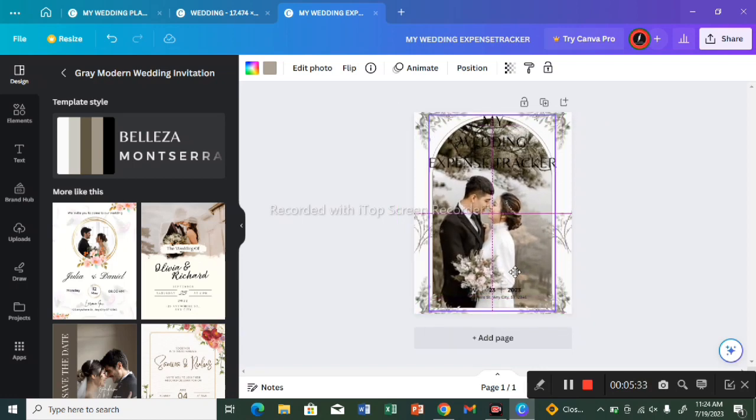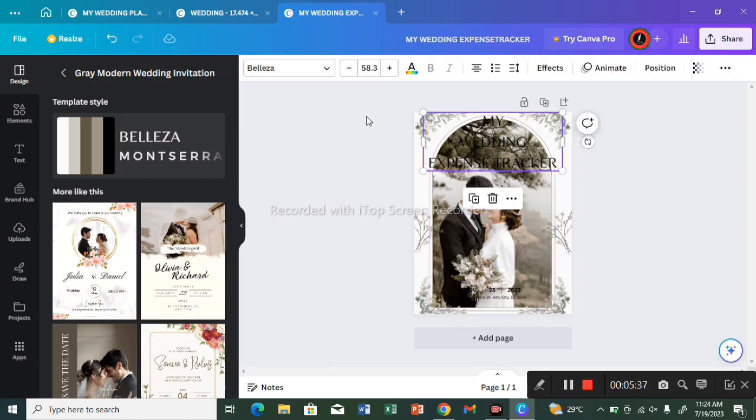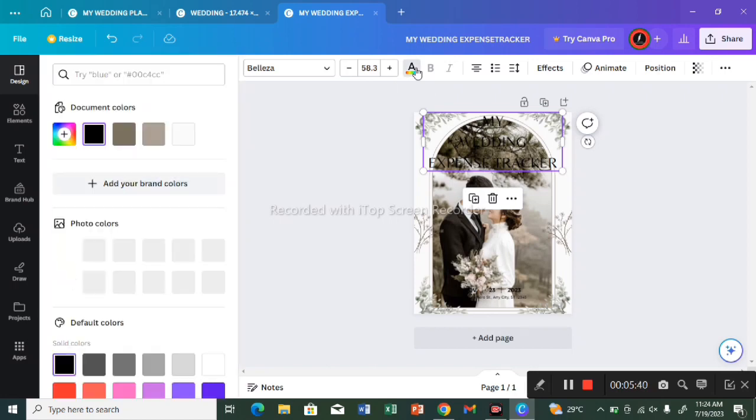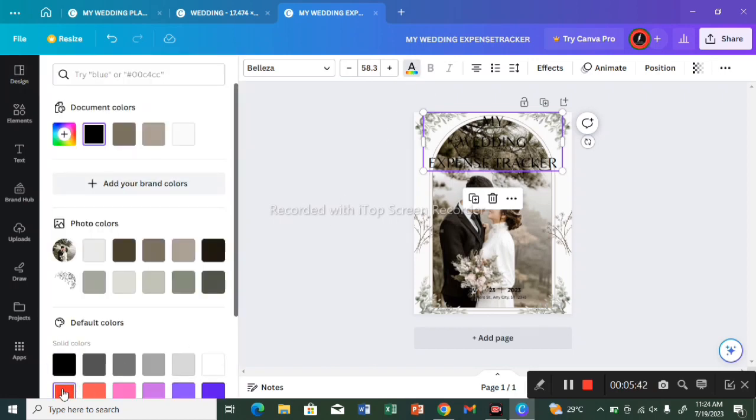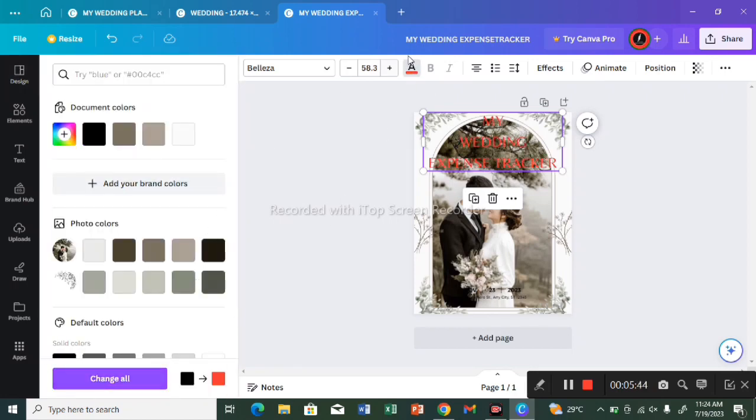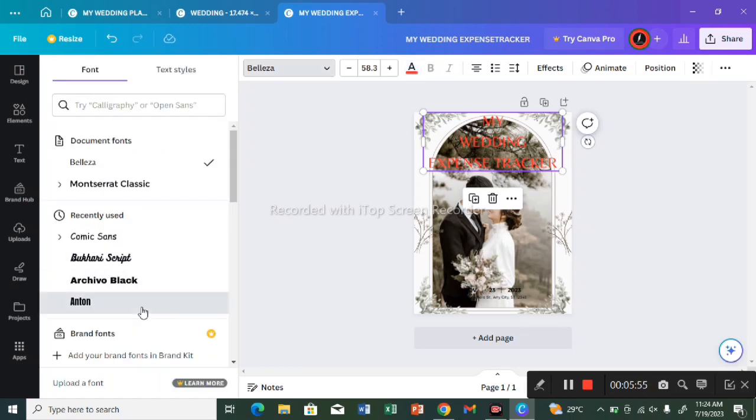So let's put it here, and then we can change the color for this. We can change it to probably red. Then if we bolden it, it should show a very... I don't know why we cannot bolden it. Let's check another font. Okay, this should be bolded already. Then if we bring this down, let's see the effects.